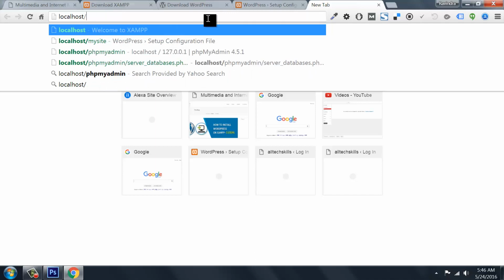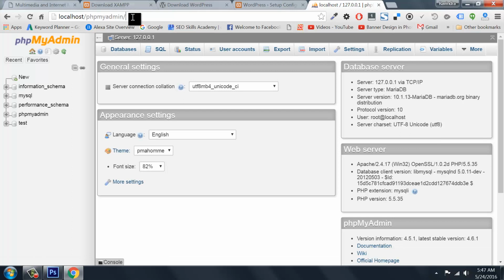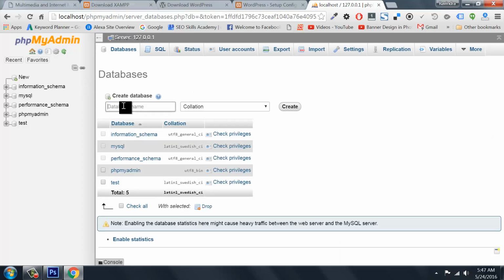You can say here phpMyAdmin. If you type localhost/phpmyadmin, this is a URL. It will take me to this dashboard. Basically this dashboard, technically we will call it the phpMyAdmin dashboard. Here there is an icon called databases. If I click on this databases, you can give any name for your database.